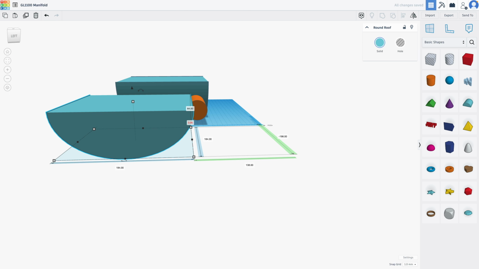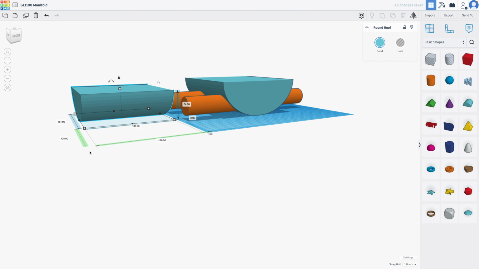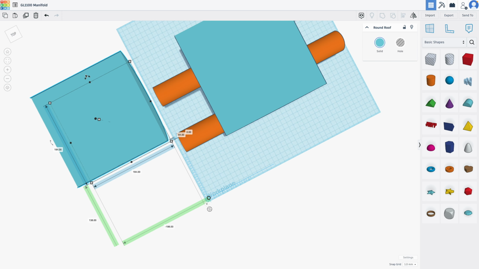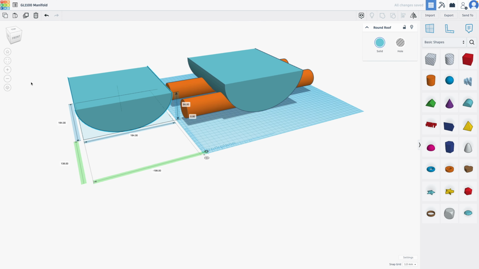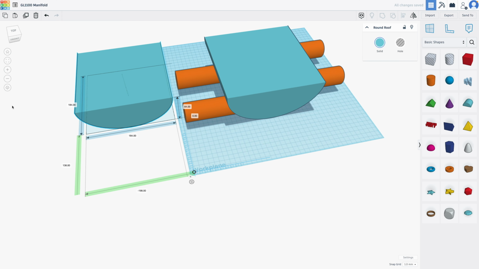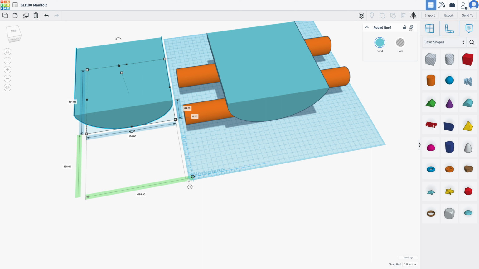Boom. There we go. Oh, we're still not in the right rotation. Now it's in the right rotation. Okay. Totally correct before and I screwed it up. Anyways, now we want to make this a hollow, so we're going to make hole. See how it's hollow now?